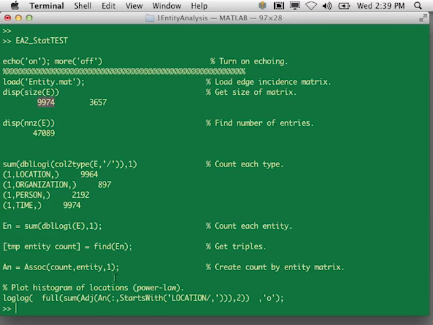So I'm going to go with my count things. I'm just going to get the locations out of that. So using the starts with command, I say get me all locations. I'm now going to just do real math, and I say give me the adjacency matrix, which just returns a regular sparse matrix, and I can do sum, full, log, done.